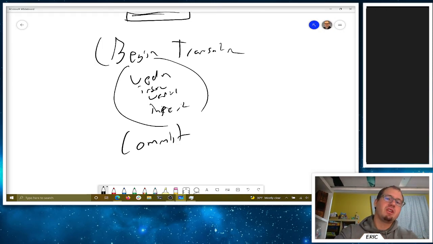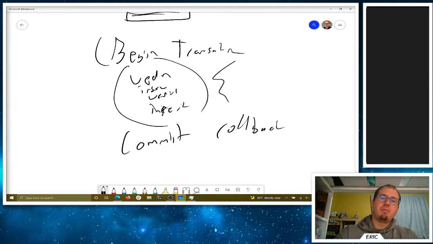So we can begin the transaction, do all of the work, and if anything fails, we can stop, or if we want to, we can roll back. So rollback will undo all of those things back to the state the database was in before we started that transaction, which is pretty cool.